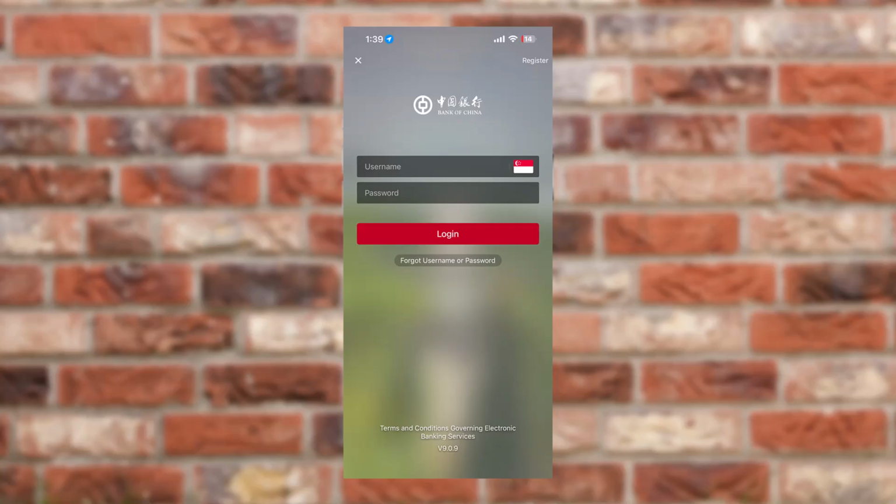Step 5. One-time password verification. For additional security, Bank of China may request a one-time password, also known as an OTP. Enter the OTP sent to your registered mobile number or approve the request in the app.